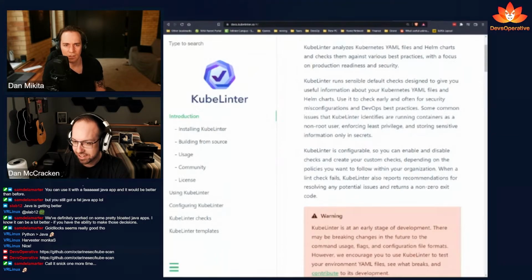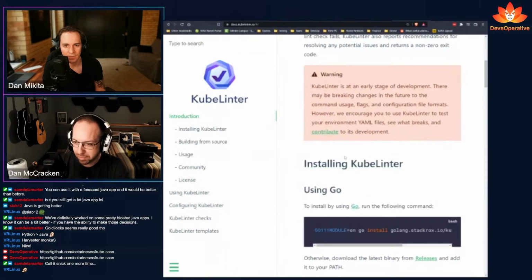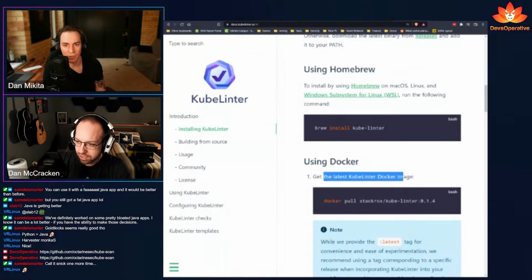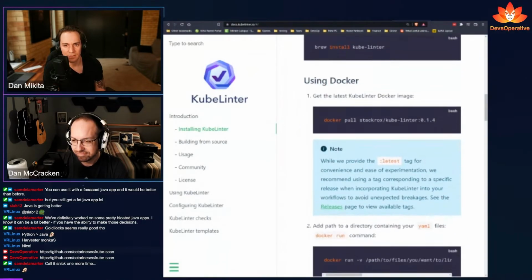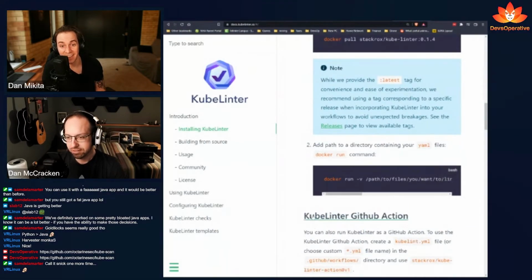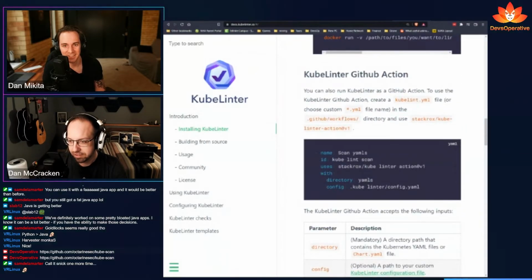So, where does it run? I want to see what their checks are. Could probably run it anywhere. Let's see. It runs locally. Okay. So it's a local development tool. Got it. And you could probably run it in your CI. Oh, look at that, KubeLinter with GitHub Actions. I'd love to see it.